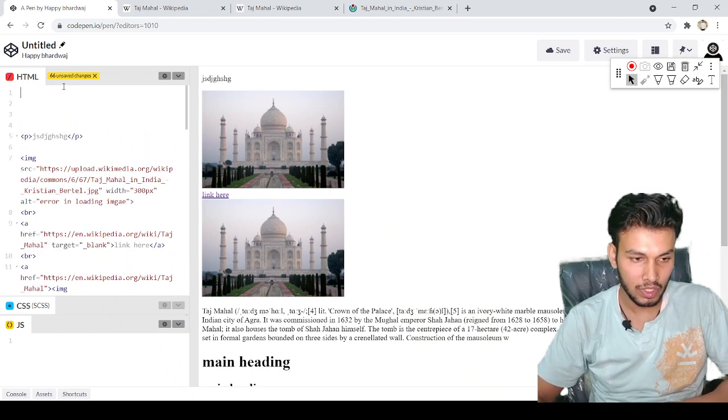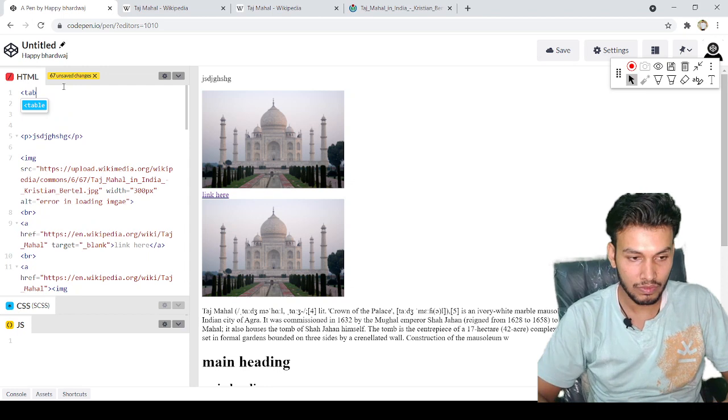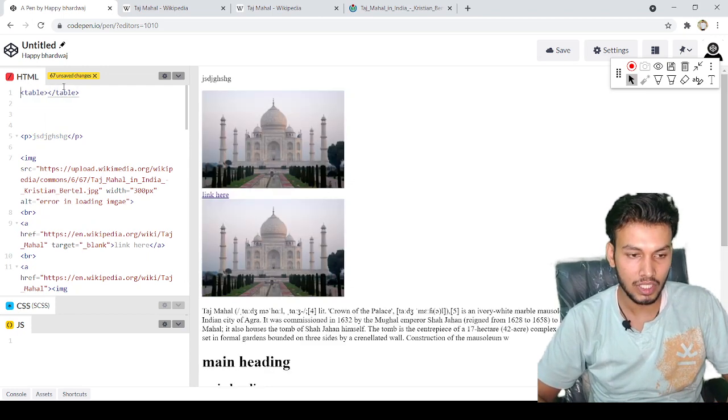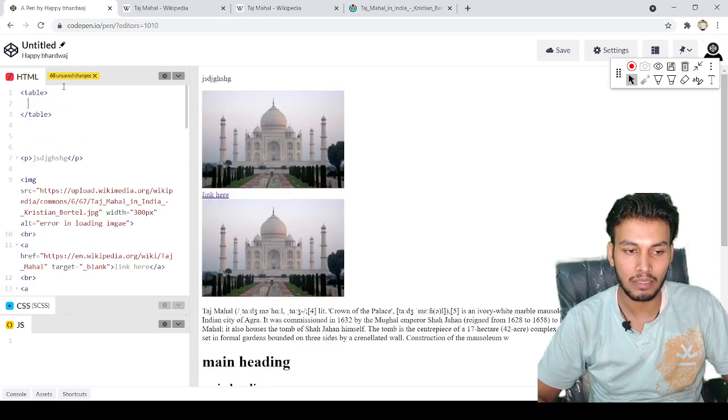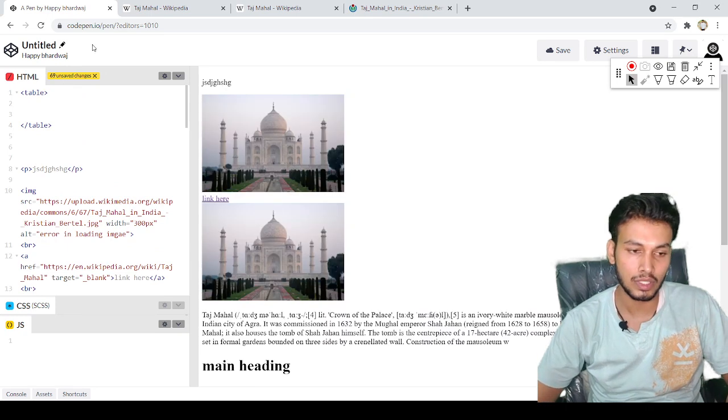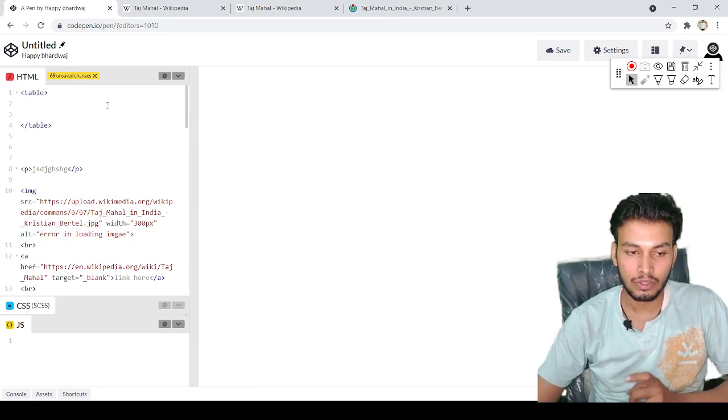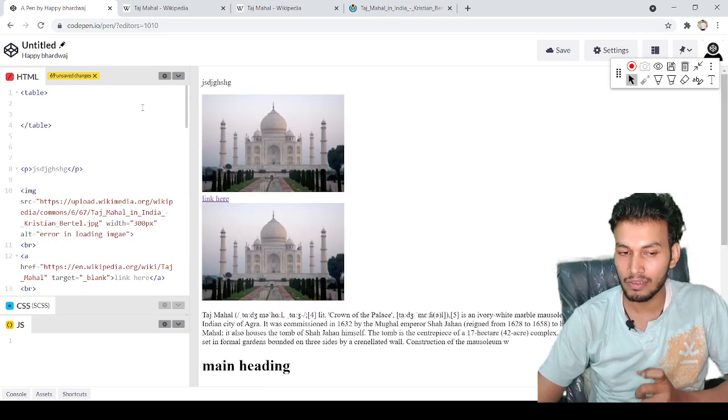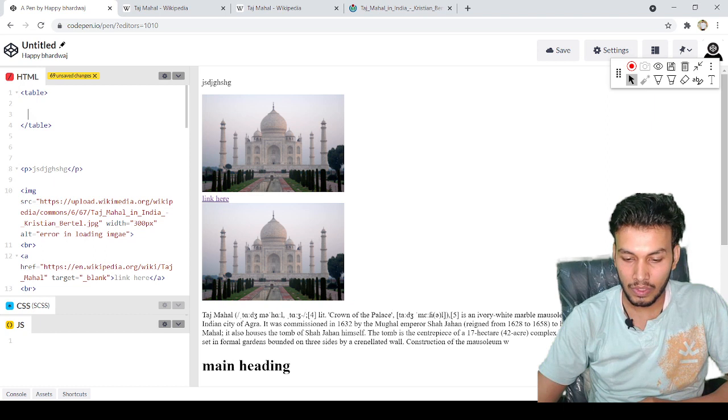Next we will be talking about tables in HTML. If you want to add a table in HTML, we simply need to use a table tag, with the help of which you can add a table. In a table we have two things: a table row and a table column. So we will first add the table rows and then we will add the table data.